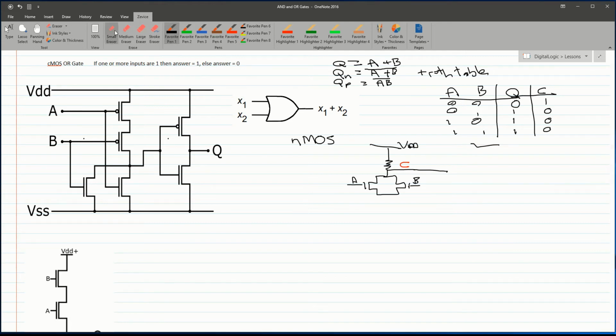Whoops. We'll do another network for the inverter, and a resistor here, and our ground here. And the answer pops up here, Q. That's the nMOS implementation. Now let's do the cMOS implementation of this.